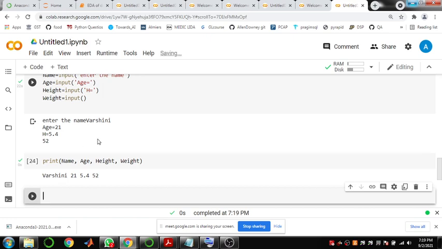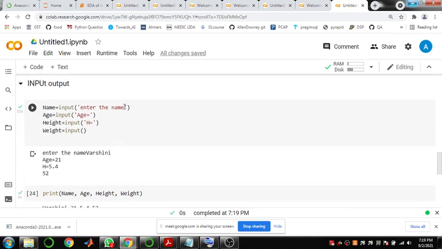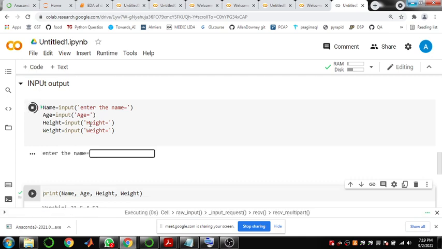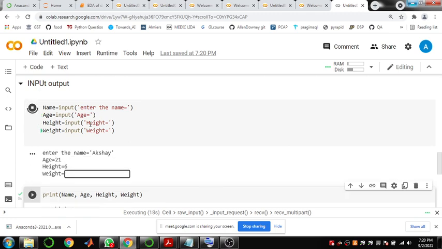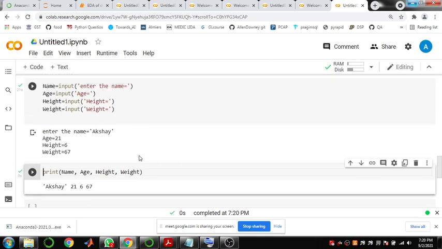That becomes easier, right? If you want to change the values at runtime, you can always do it using the input function. For better understanding, I'll put equal to here, and here I'll write weight equal to, so you can easily understand it. So I can say Akshay, age 21, height 6, weight 67. Like this, you can enter different values at different instances.